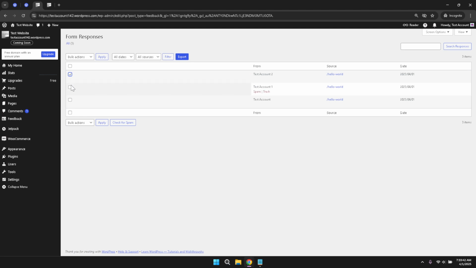Carefully review the list of responses and select the checkboxes next to the entries that you intend to mark as spam. This action effectively flags them so that they are ready for bulk management. Once you have selected the responses, move on to the next part of the process.